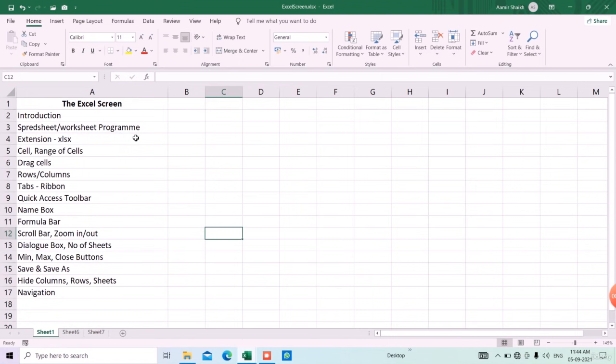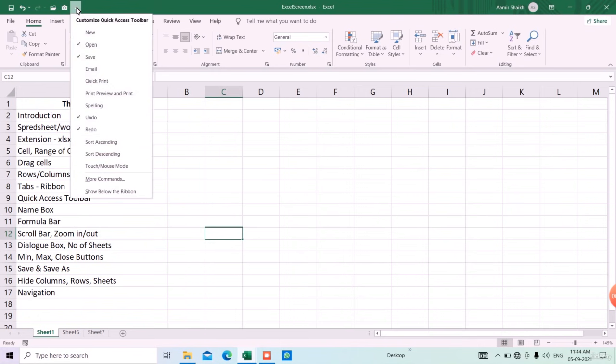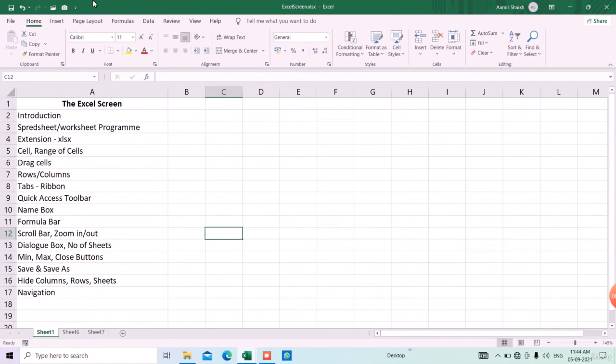Now that's a spreadsheet program. As we see, it has an XLS extension, it is saved with an XLS extension. Now this is the Quick Access Toolbar. That's the only toolbar available. In the previous versions, like 2003 and earlier, they used to have many toolbars, but here it is the only toolbar. So it gives us a lot of shortcuts. Whichever items we tick will appear here, and we can use the shortcut for that.